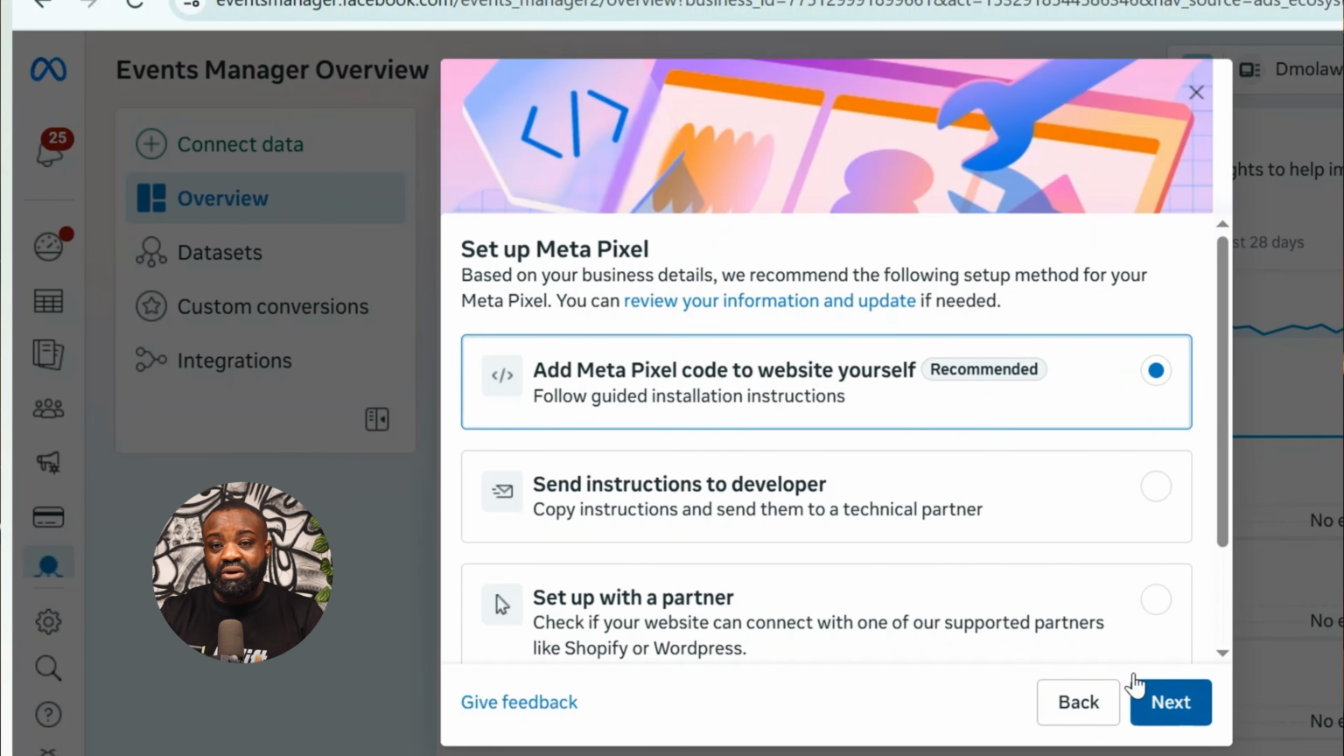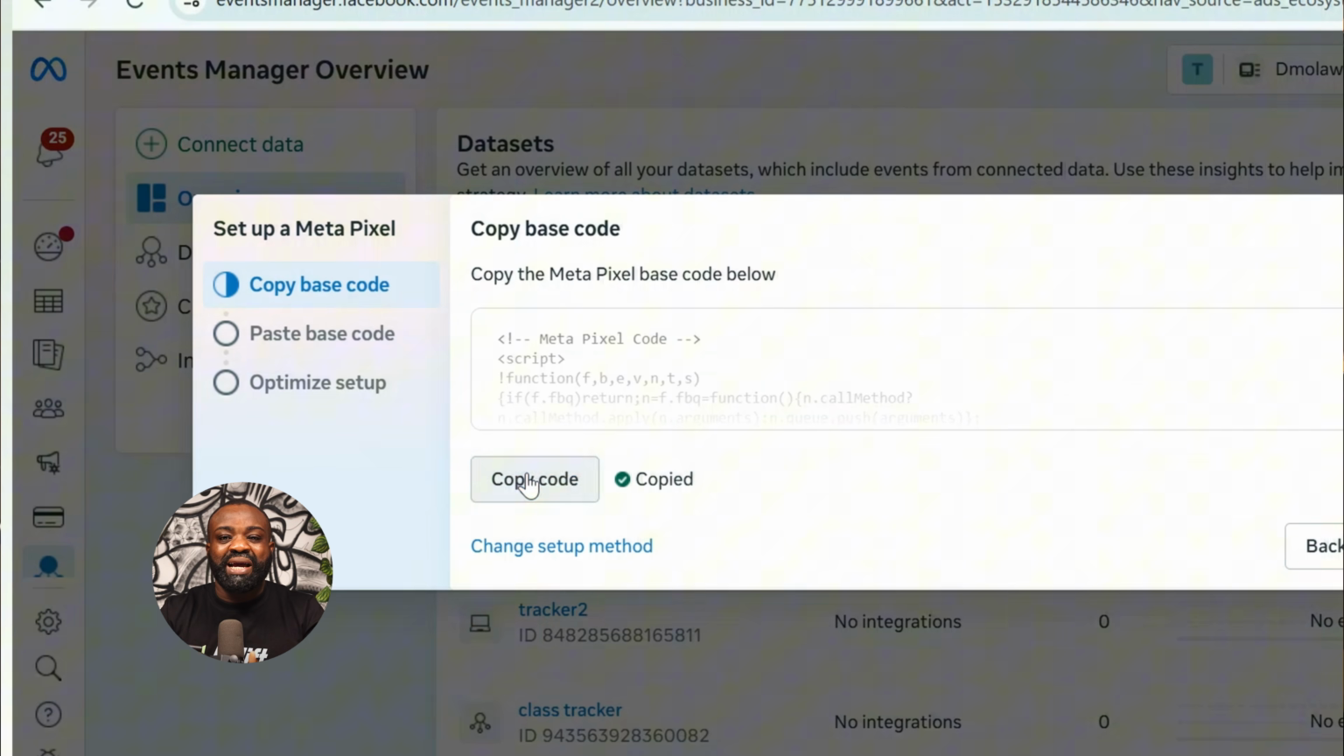Now, if you're using a custom coded website, you will need to paste the pixel code manually in the head section of every page. So go to Events Manager, get the full pixel code, and then add it to your site's HTML head tag. If you have a developer, you can send this code to them and they can add it to the global header for you.